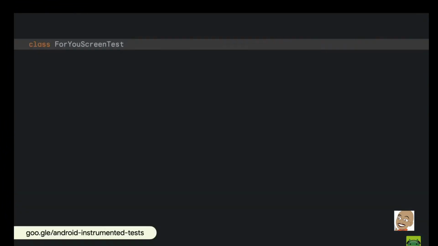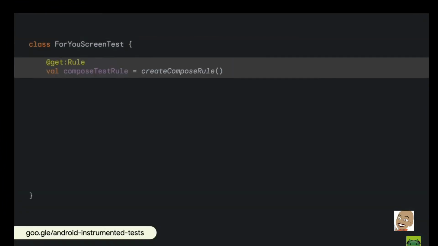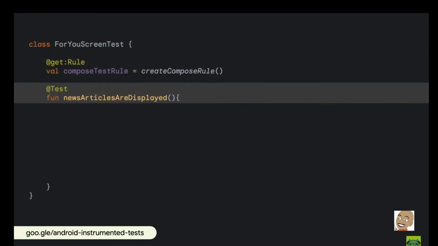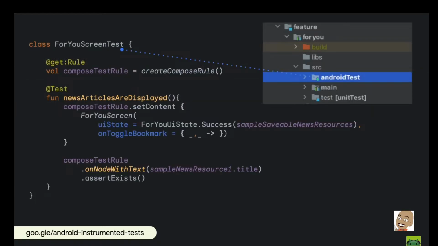Let's create an instrumented test for our screen. First, we add a JUnit rule which allows us to control composables. Now we create a test which will verify that the news articles are displayed. The setContent method, and have it save it in the Android test folder.